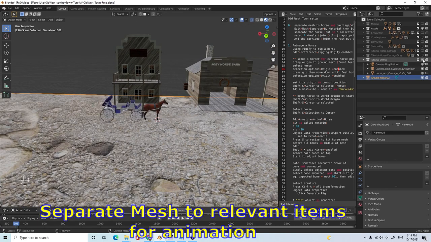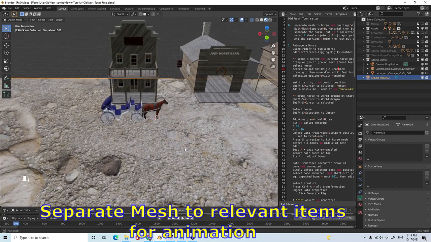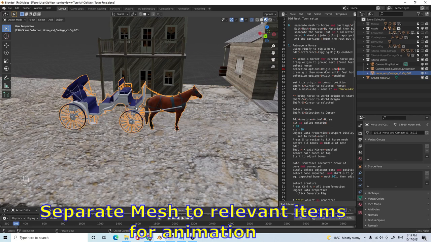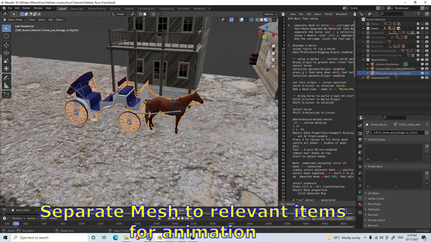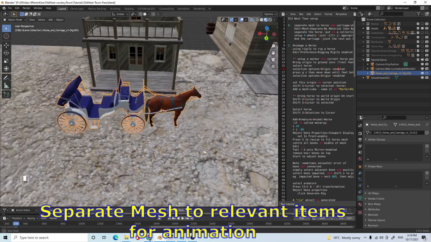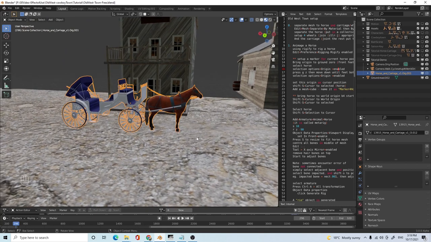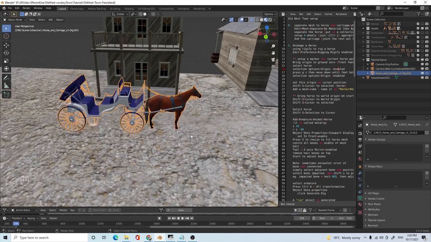For this tutorial, I will start with assuming you have received a similar kind of an asset of a carriage and a horse. Often when you receive a free asset or even a purchased asset that is of low cost, you get it in one big mesh, right? One object together, everything together. So before we can enhance on coloring and animation, it's best that you try to separate out the meshes into things that you want to animate.